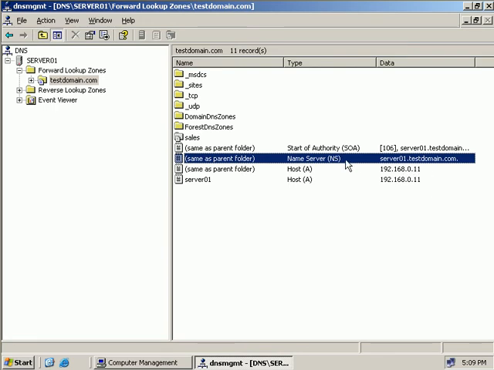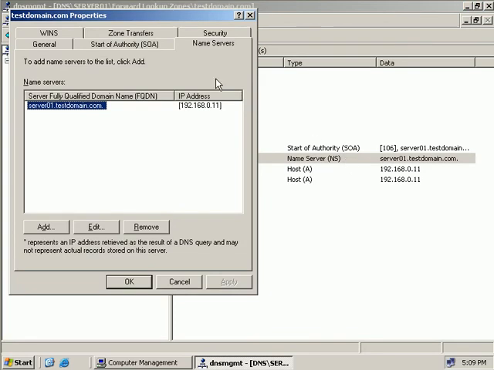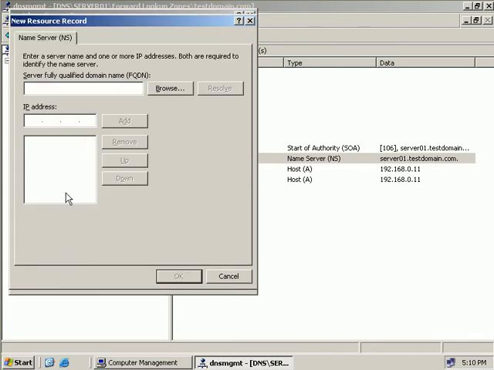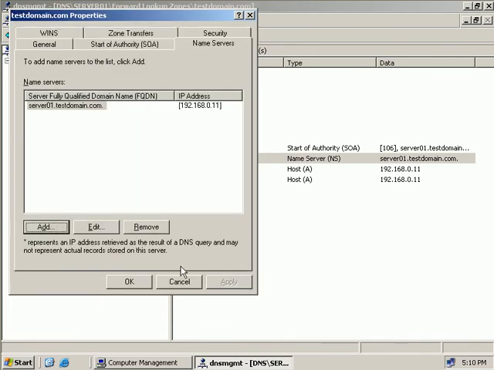If we double click on this, it'll take us straight to the name servers tab on our testdomain.com zone properties. So we can see down here that server01.testdomain.com is the name server which is listed as authoritative for our domain. If we did want to have a secondary server that would also be authoritative, if we had 2 or 3, we can simply click on add and then punch in the fully qualified domain name, hit resolve, it'll pop the IP address down here, then we can click add and OK, and then we can have multiple name servers.